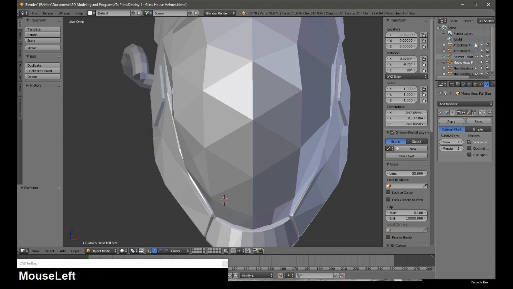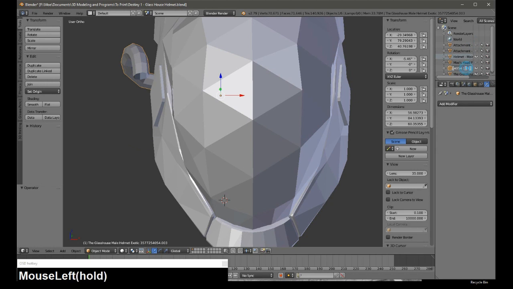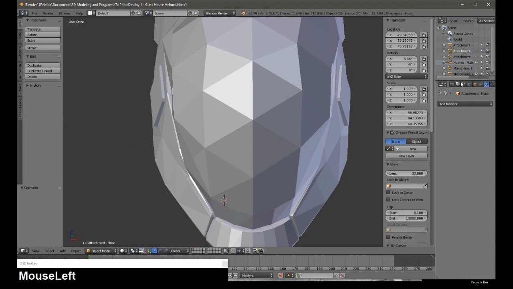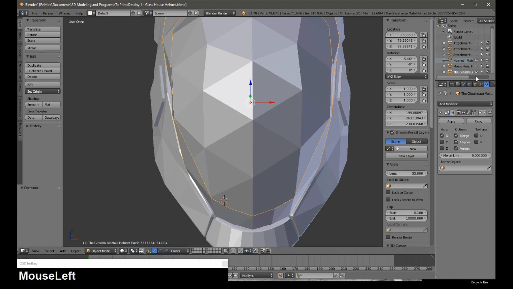And here's where organizing your labels actually comes in handy, making sure that everything that's a part of a certain spot, whether it be the visor or base or front, back, is labeled the way it's supposed to be.